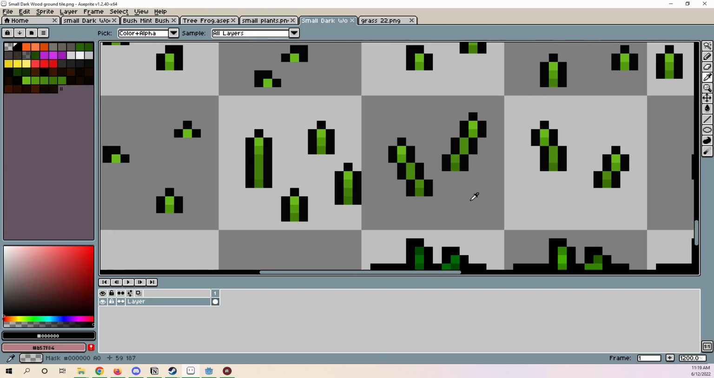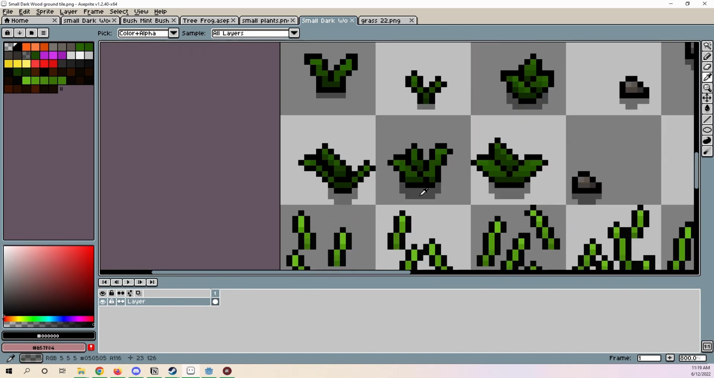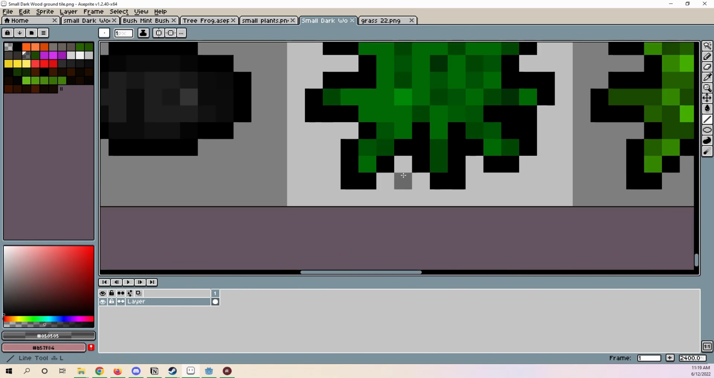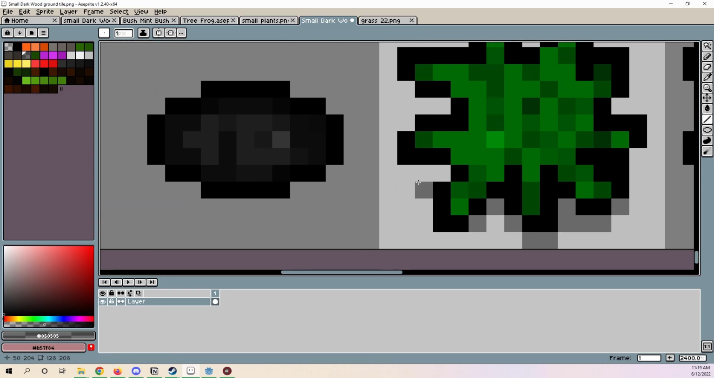We also should add shadow to this. Here we go. Since it's meant to be above on everything, we have to add a bit of shadow. This is about halfway and it's black. It's pure black.